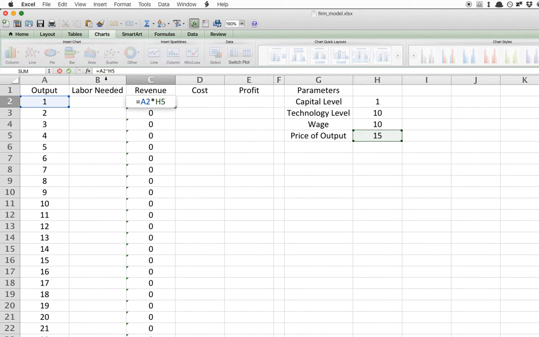We need to fix our original formula up here. This original formula, A2 times H5, we want this H5 to remain constant. The way you do that in Excel is you put in a dollar sign. I'm going to put a dollar sign in front of the H and a dollar sign in front of the 5. So now I have $H$5. I'm going to press Enter.